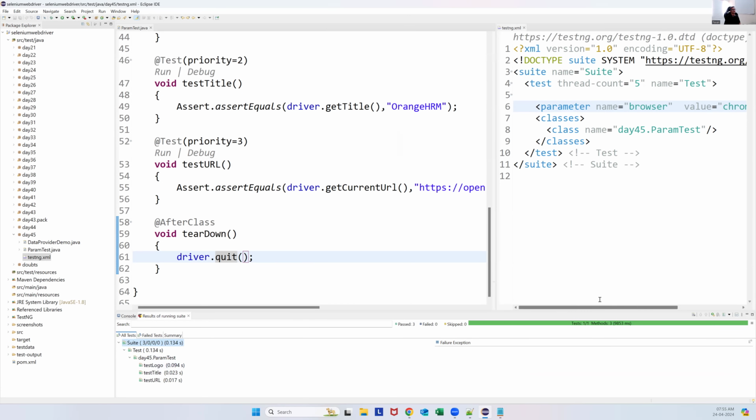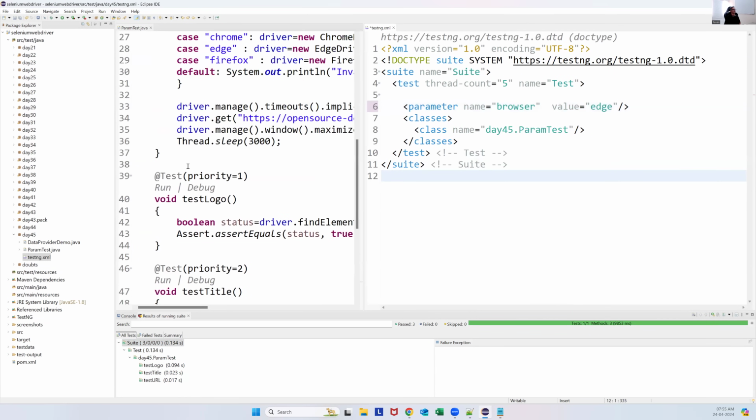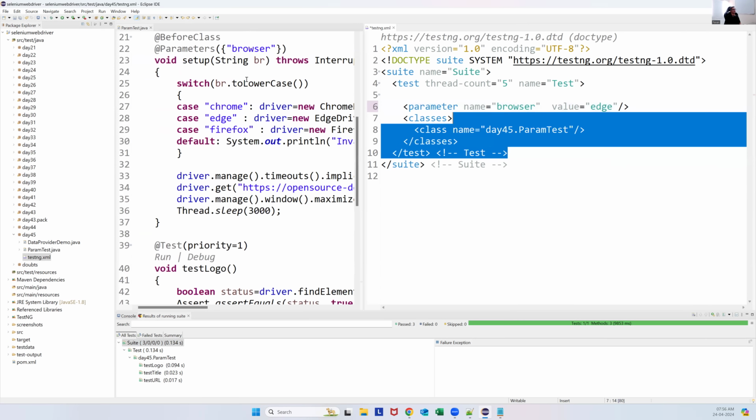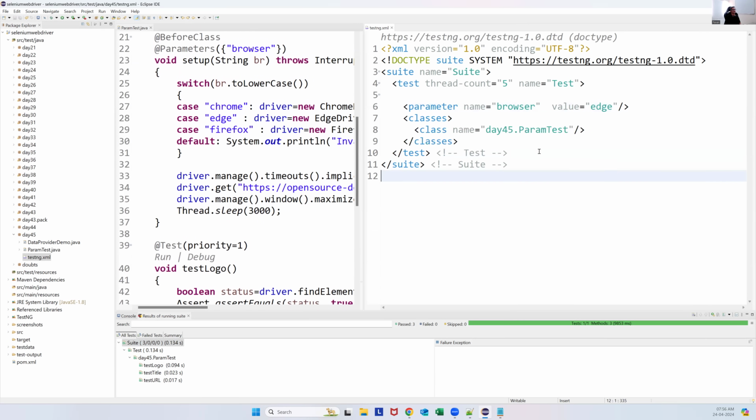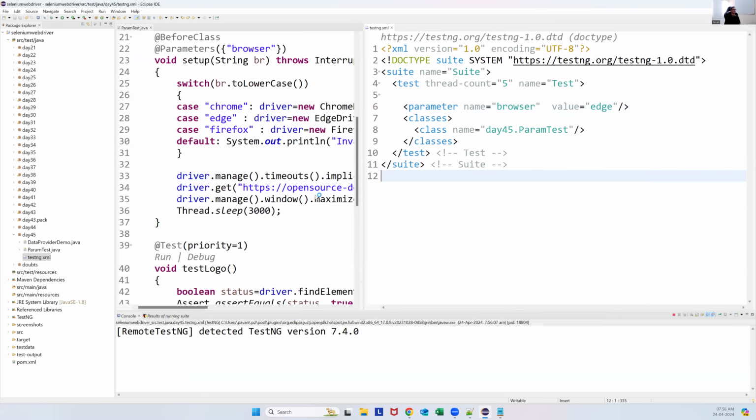Now let me change to another browser. See, instead of Chrome, I will pass Edge. Okay, so I'll pass the Edge browser. It should launch my Edge browser there. So let me execute my XML file once again. This time I'm passing Edge.